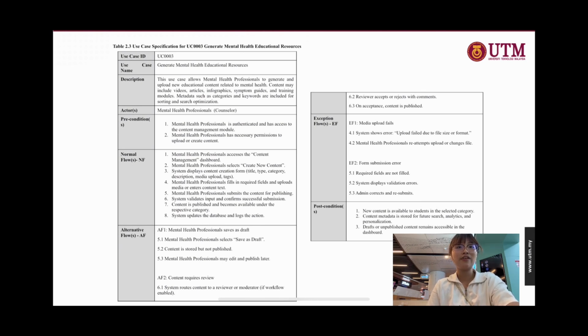The content can be saved as a draft, submitted, or previewed or published directly depending on the system workload. If submitted, a reviewer can approve or reject the content with feedback. Once approved, the content becomes available in the student-facing resource page. This use case supports the continuous update of relevant, accurate content and ensures quality control through optional review.